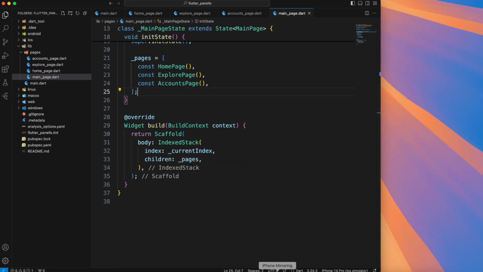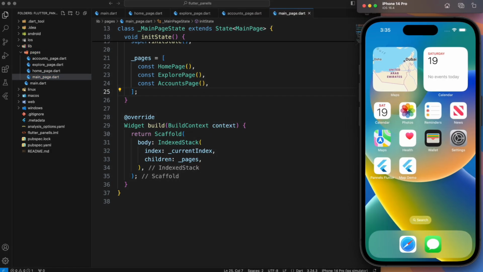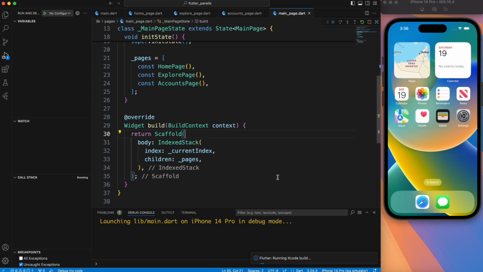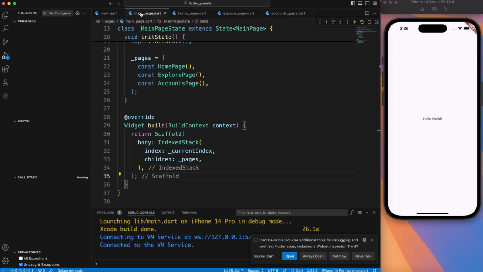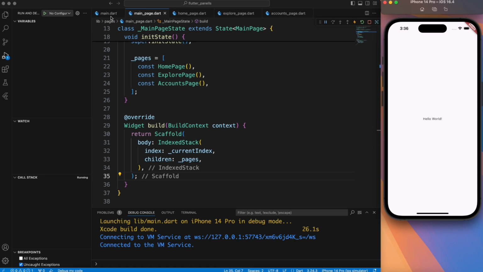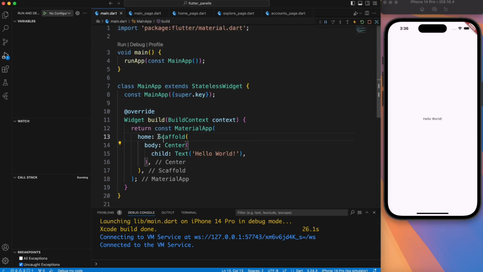Now I believe it's a good idea to run the application and see it live, what's happening, what we are coding, instead of just blindly writing the code. So here I have executed the application. Let's see if everything is working, and I can see that it's still saying hello world, which means our main page is not yet linked.